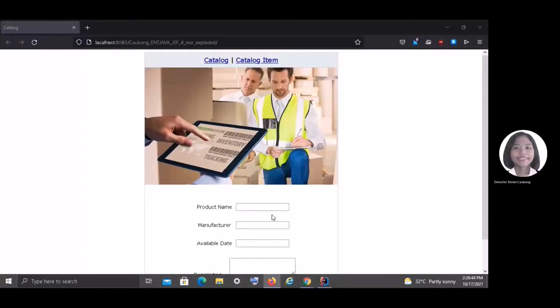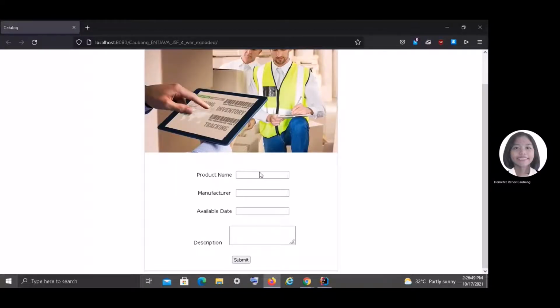As we can see, the styling has been applied. So in the confirm page, it asks to confirm if we want to delete the product name, manufacturer, and date. So I will make the names different so we can clearly see the changes. Manufacturer. Then we submit.